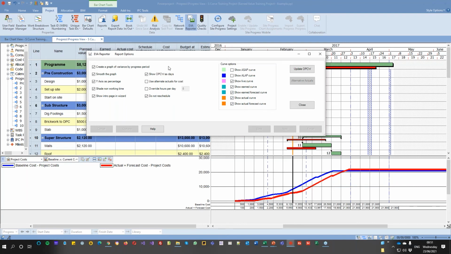I can use overall percent complete as weighting as days if I was using that. I can create the variance on progress periods, smooth the graph, Y as percentage. I can shade non-working time, so holidays, weekends, or whichever in there that I'm not seeing. And so you've got all of these options in here.